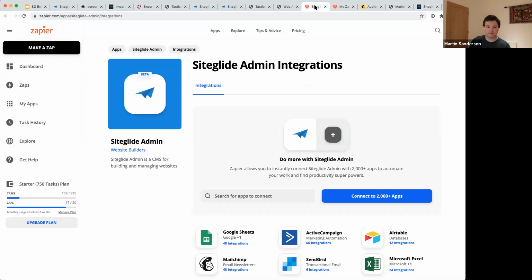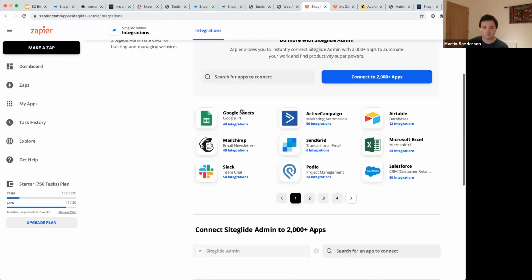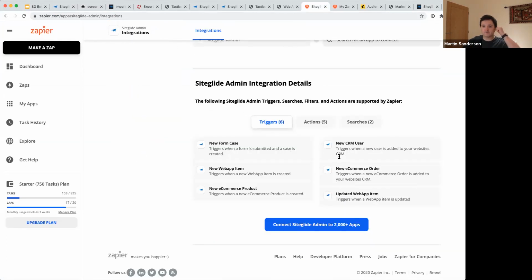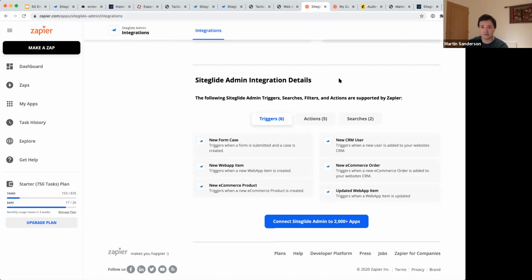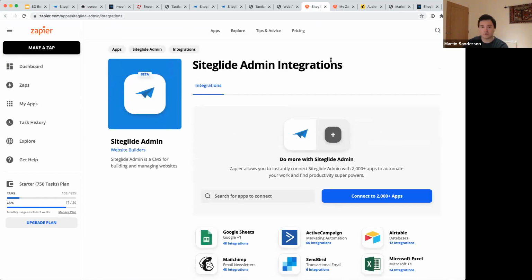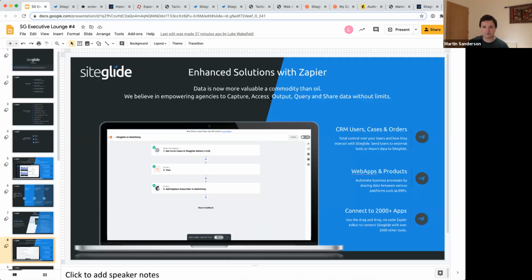And Zapier, for those of you who haven't seen our app on here yet, we're searchable in their list of apps, and it will give you an indication of the different triggers, actions, and so on that you can utilize here as well. So what I'm going to do is just go through a few different use cases. I can't remember if I had a slide on this or not. Yes, I did.